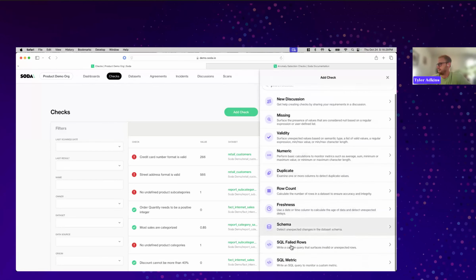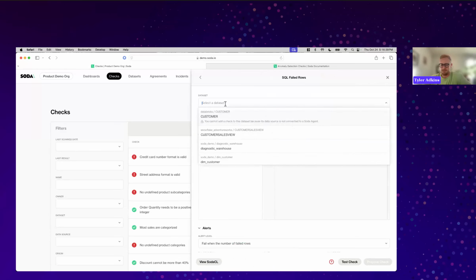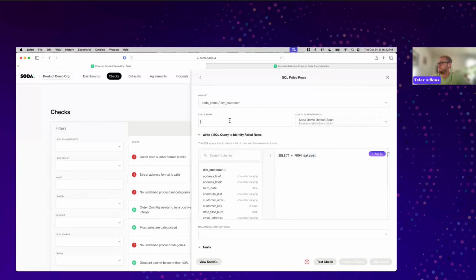Add a couple more. So next time we're going to add a SQL failed rows check. So this one is going to use some SQL query to specify what rows are failing. And so here we're going to look at the dim customer table. And in this case, we want to make sure that the cost of the product does not exceed. Oh, sorry, this is the wrong table. Should be dim product. We want to make sure that the cost of the product does not exceed the price.